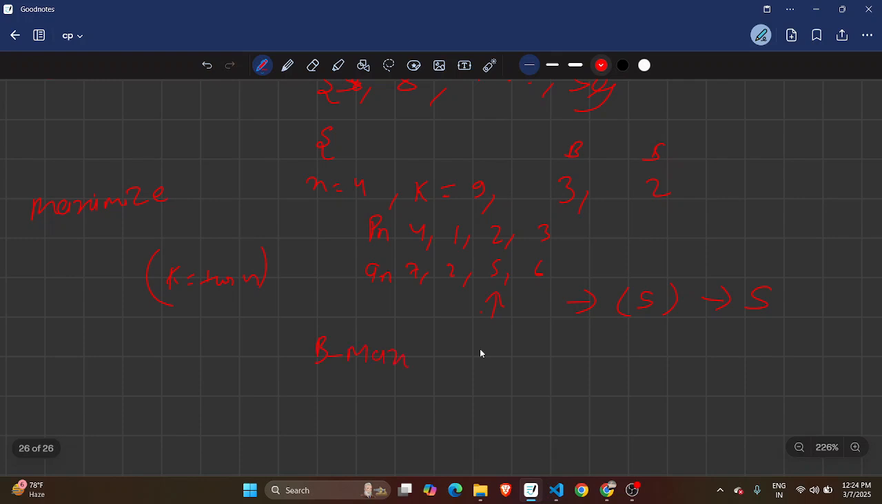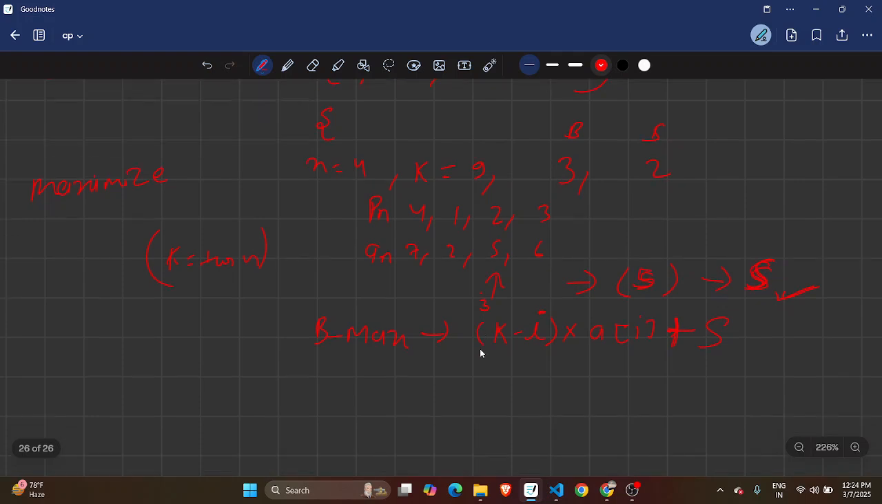So what will this value store? This will simply store the value k minus i times A of i, where i is the position, like the starting position is 3. So what is this? Simply, this is the score plus the score, this is s, this is 5. So this is the score of the current player, so this is B max for the current element. Sorry, this is not k minus i. There are two separate elements.